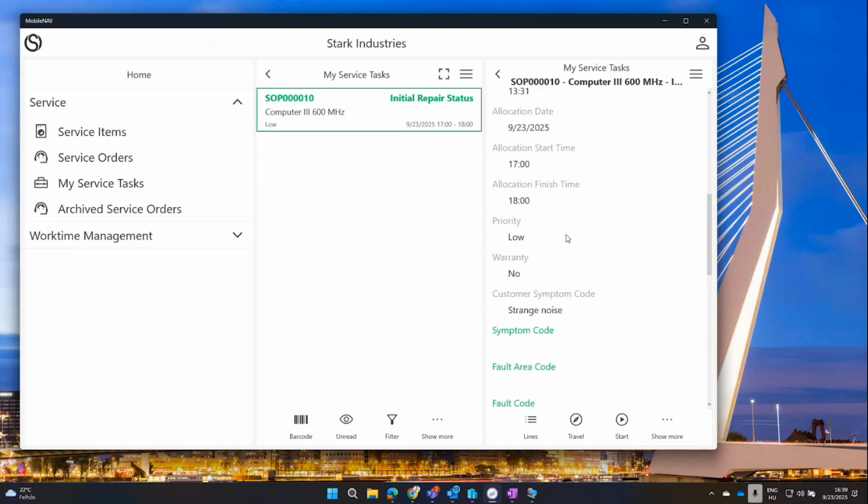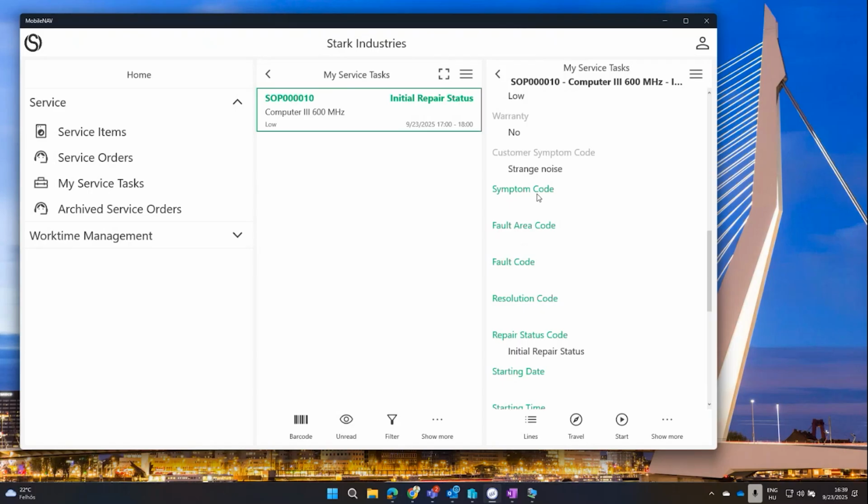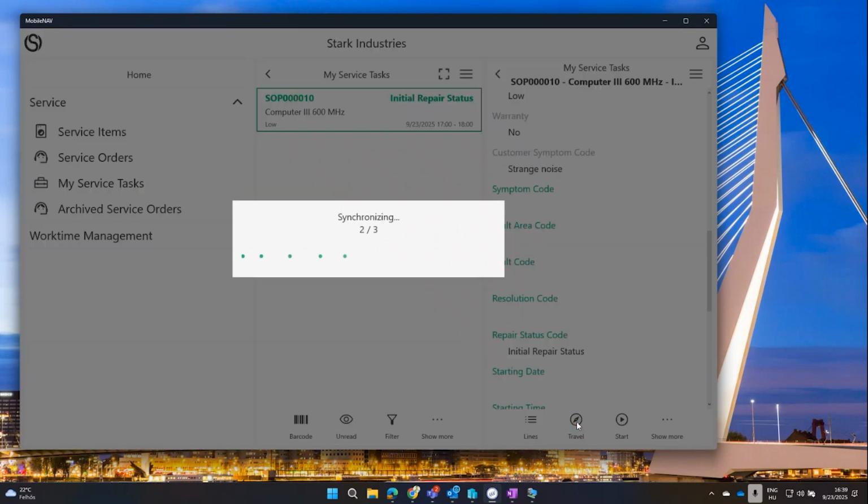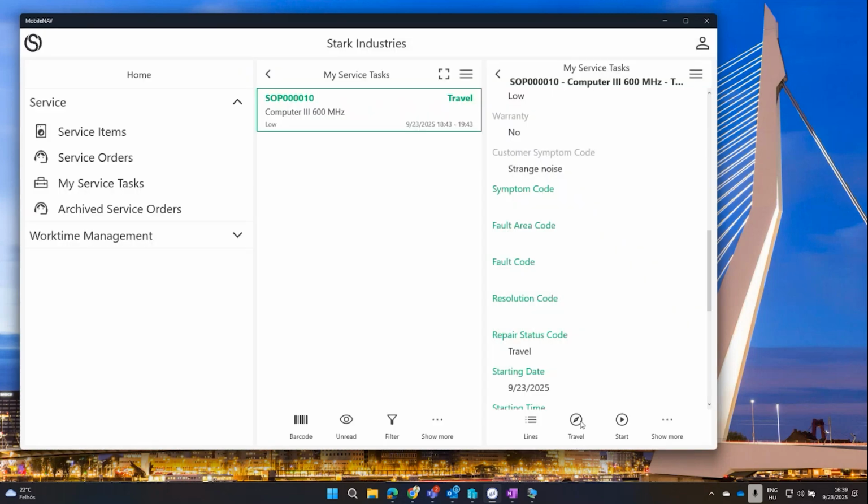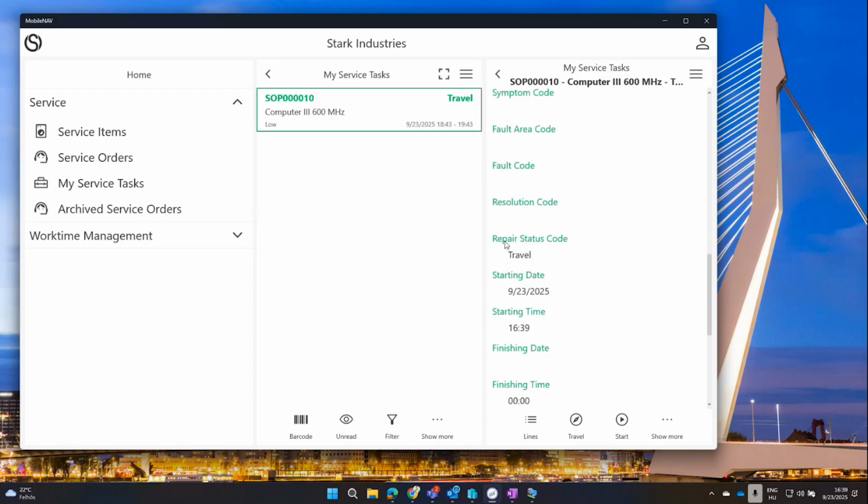Now, the more important things are coming here below with green because those are the fields that I can fill out. But to effectively start working on a case, I have to travel on site. And for that, I have a button to push. If I push the travel button, what happens is that it updates the repair status code on my card to travel. And basically the same happens in Business Central and therefore in the customer portal as well.